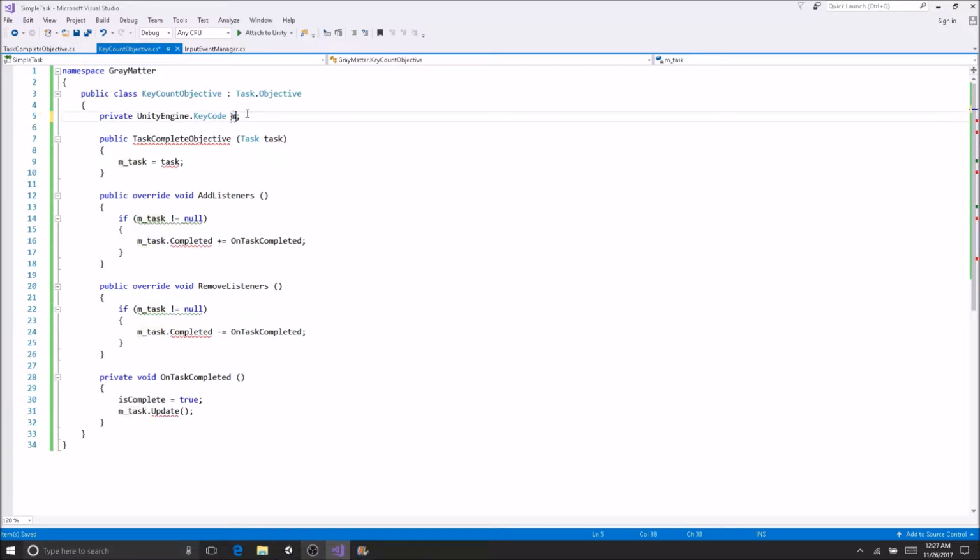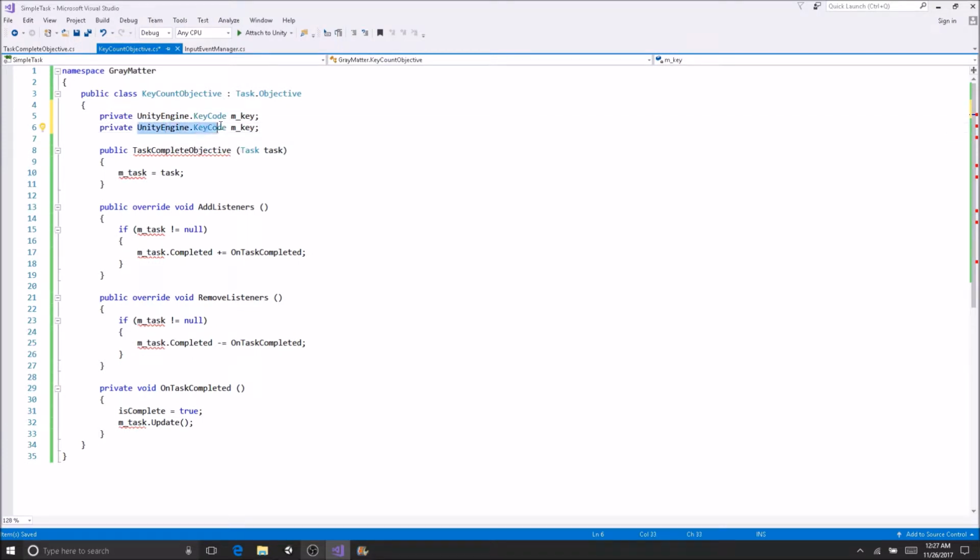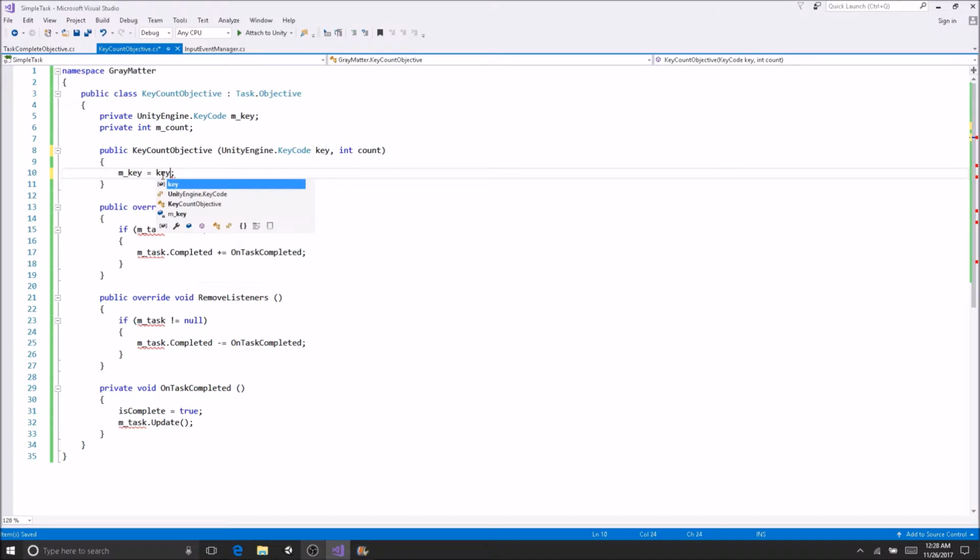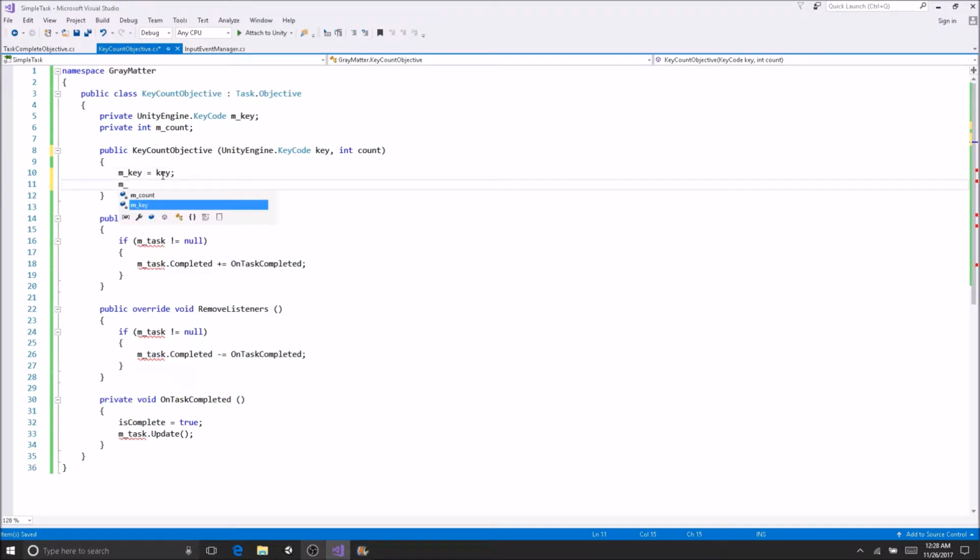Okay, key. And then it's also going to require an integer, count. I call this key, and then do an int count. So m_key equals key, and then m_count equals count.